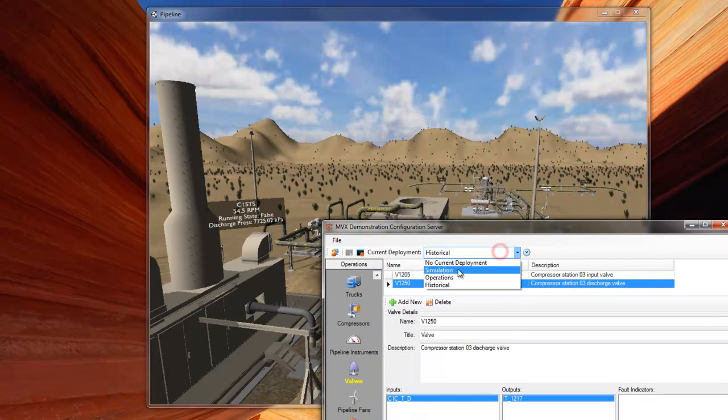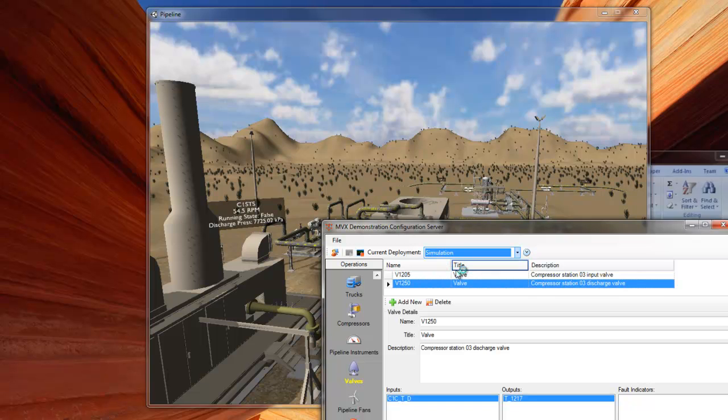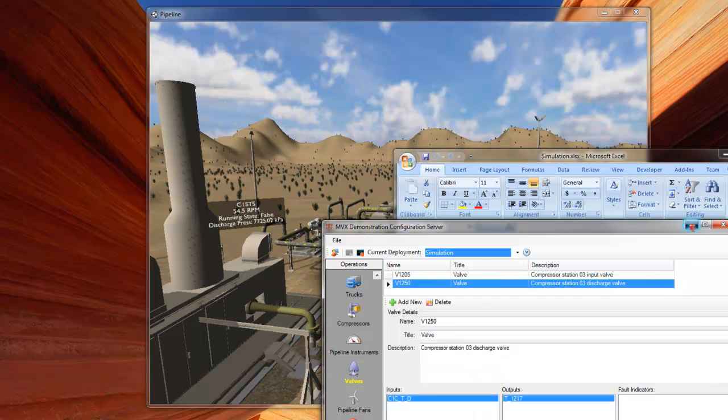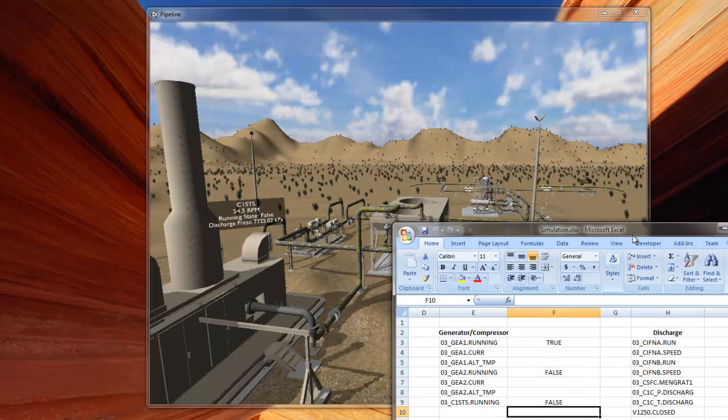Lastly, let's switch to a simulation deployment scenario where no SCADA system is involved. All of the values originate from an Excel spreadsheet. Changes in the spreadsheet are reflected in the 3D scene. We're using an Excel spreadsheet purely as an example of a simulation data source. You can replace it with a more in-depth simulation system as required.